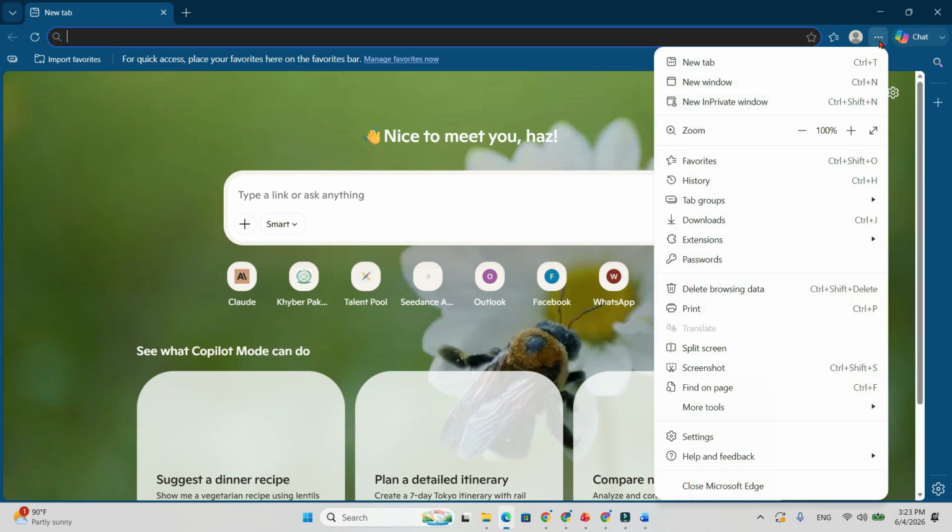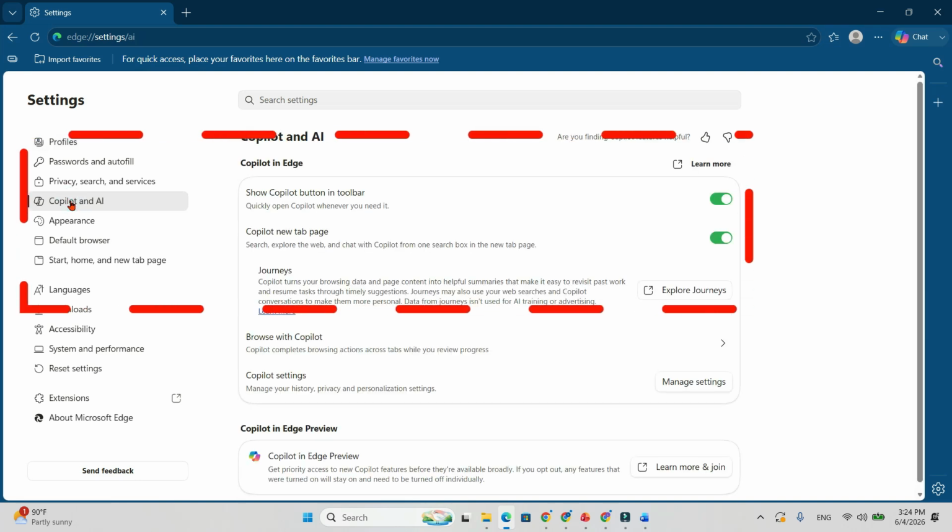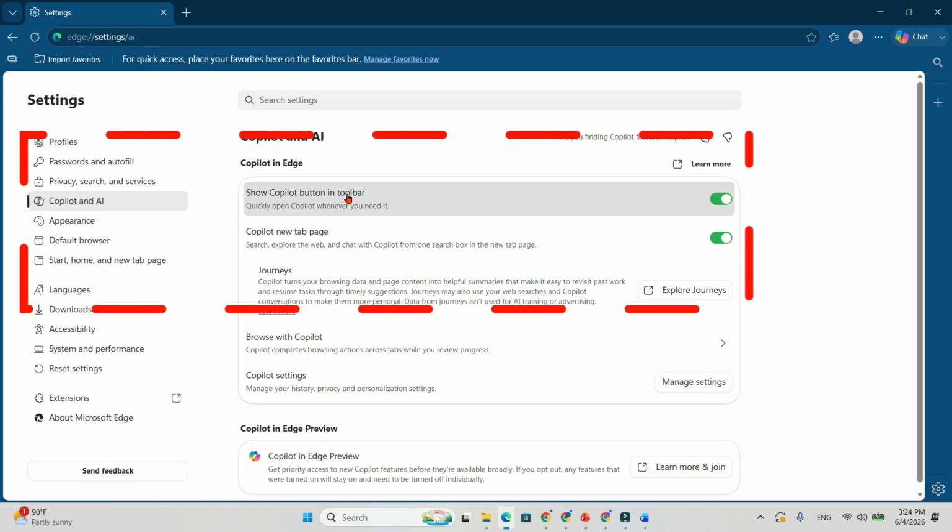Now, look at the top right corner of the browser window and click the three-dot menu. From the drop-down menu, select Settings. Once the Settings page opens, look at the left side panel. Find and click Copilot and AI. This section contains all the Copilot-related settings available in Microsoft Edge.